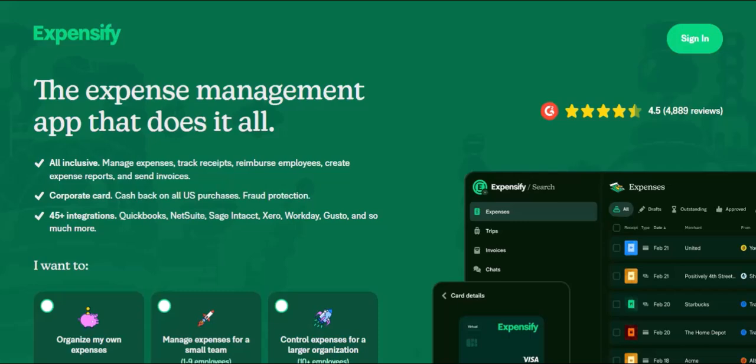Ever submitted an expense in a foreign currency and wondered how Expensify magically converts it to your home currency? Or maybe you've noticed some discrepancies and want to ensure your reimbursements are accurate? Well, you're in the right place. Today, we're diving deep into how Expensify handles exchange rates.